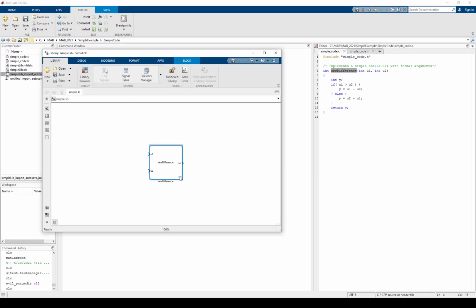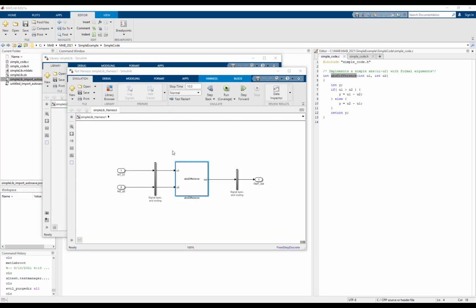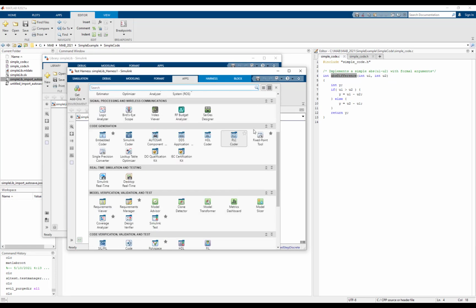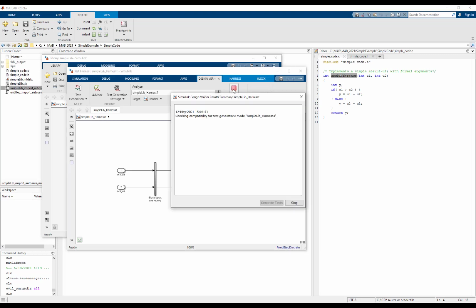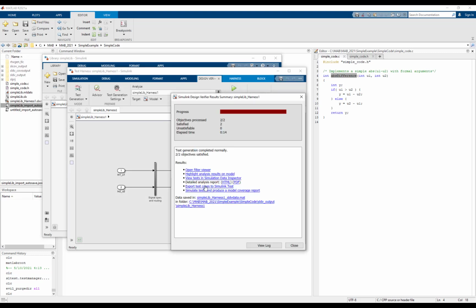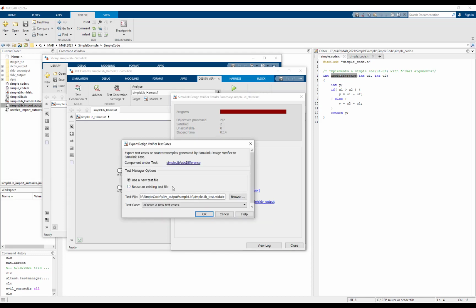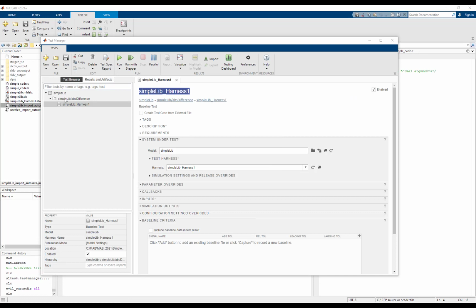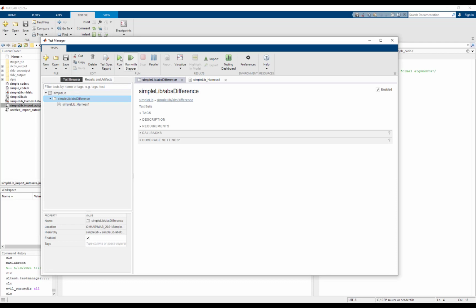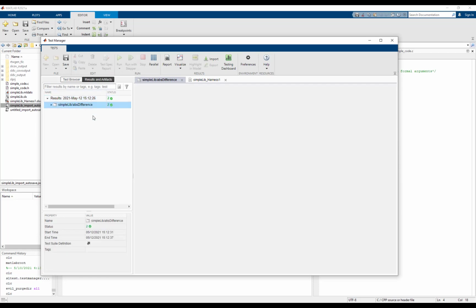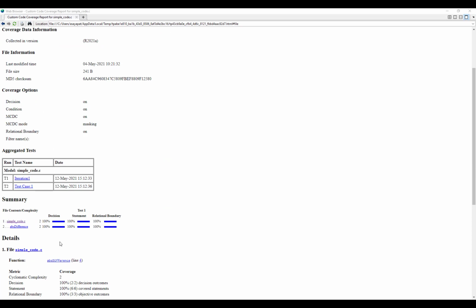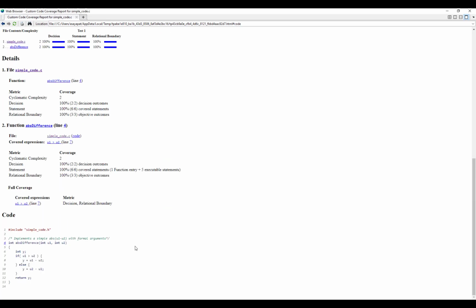The C Caller block is also attached to an internal test harness. We can use Simulink Design Verifier to generate test cases for this harness. Once the test cases are generated, we can export them to Simulink Test. Now let's run the tests and look at the coverage report. From the report, we can see that we have achieved 100% code coverage.